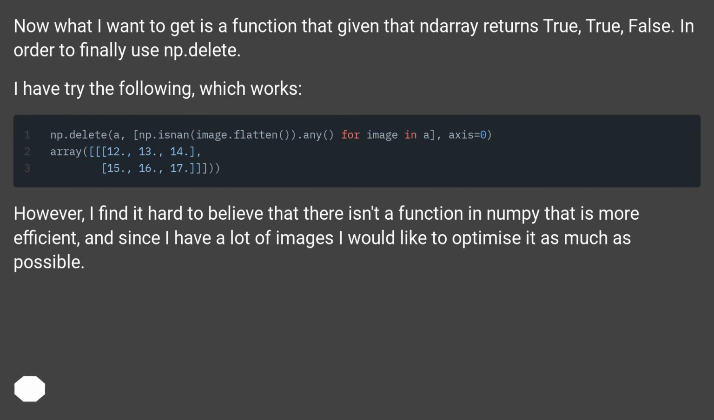Now what I want to get is a function that, given that array, returns true, true, false. In order to finally use np.delete, I have tried the following, which works. However, I find it hard to believe that there isn't a function in NumPy that is more efficient, and since I have a lot of images, I would like to optimize it as much as possible.